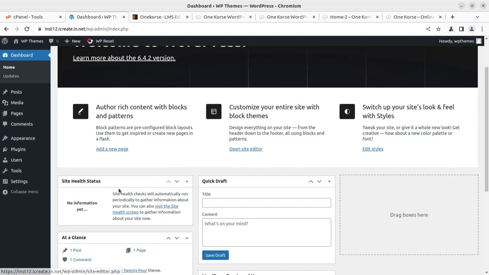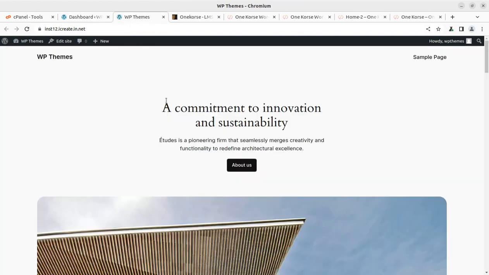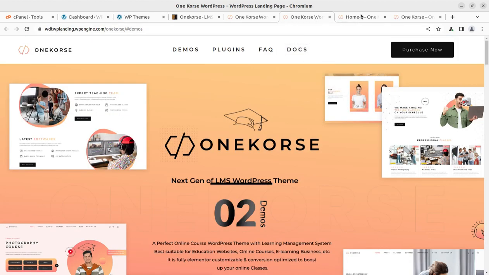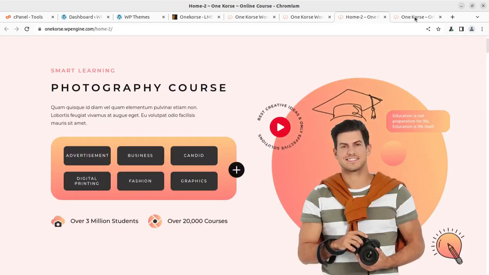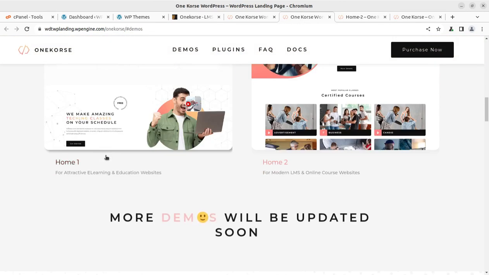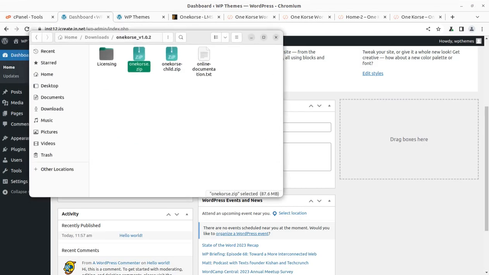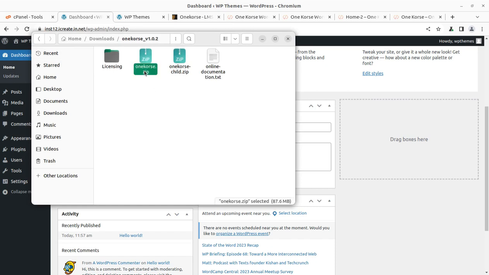This is a core installation, and it is running the 2024 default WordPress theme on the latest version of WordPress. The website is looking like this for now with the default theme. We are going to install the OneKorse WordPress theme, and we can target any of these two websites. The theme has two pre-made demos, and you can explore all the features through the links. In the theme pack, you are going to get the theme itself, the child theme, the documentation link, and the licensing part. So we are going to use this installable theme file.